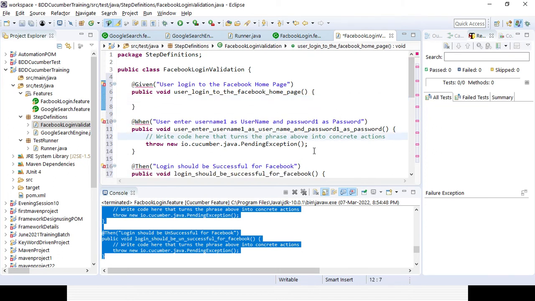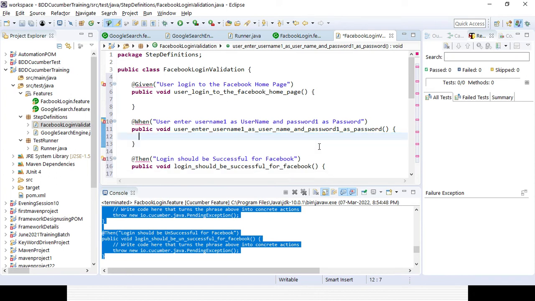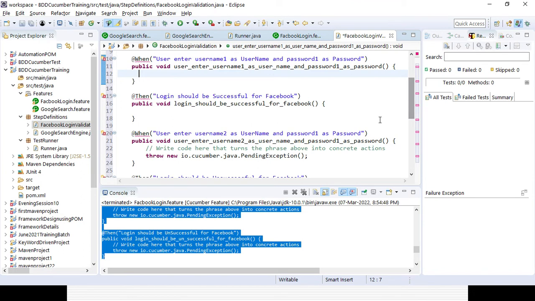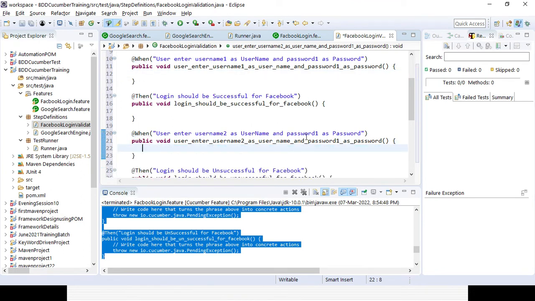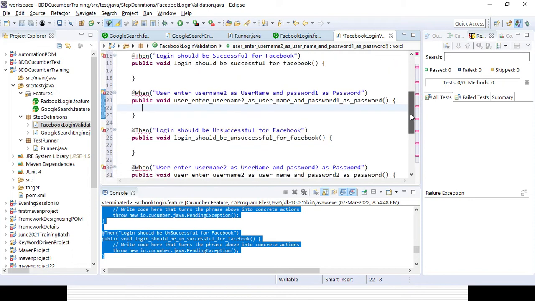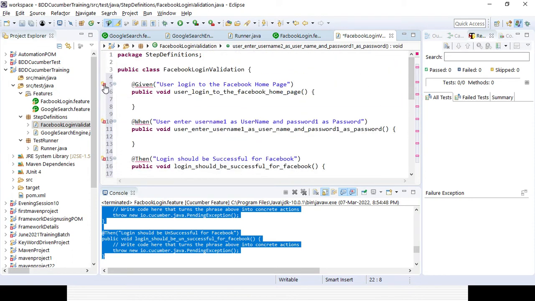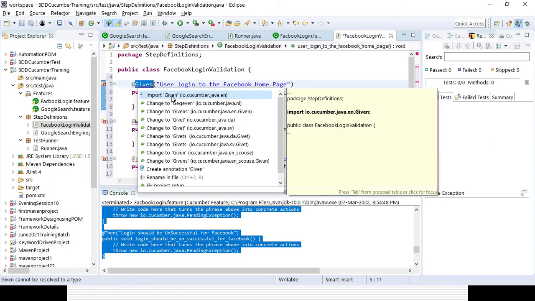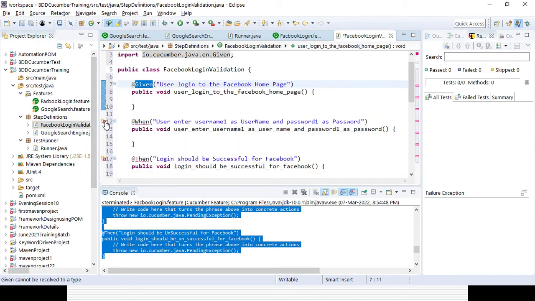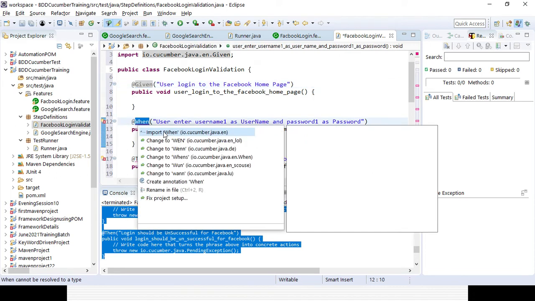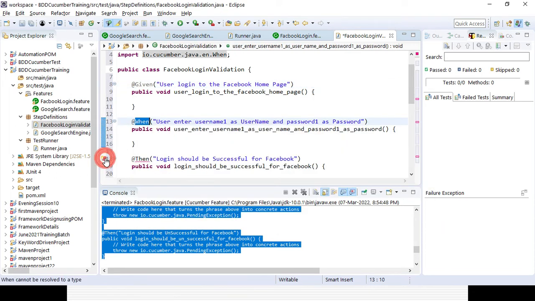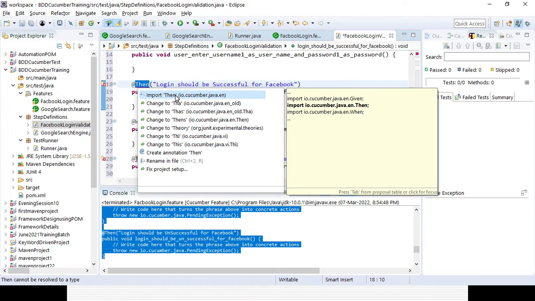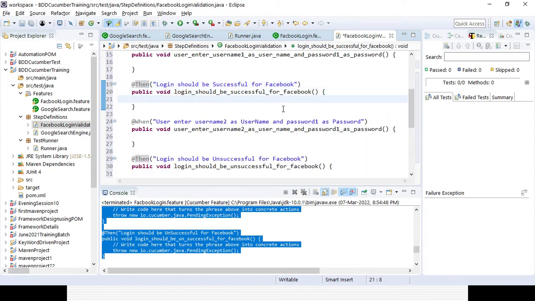So either you can create another class in the step definition packages, or you can just use the same thing in the same class. That will not have any problem. Now let's import the Given from the io.cucumber.java.en packages from the Cucumber features, then When and Then, so that it will be green. Okay, now you can save it.